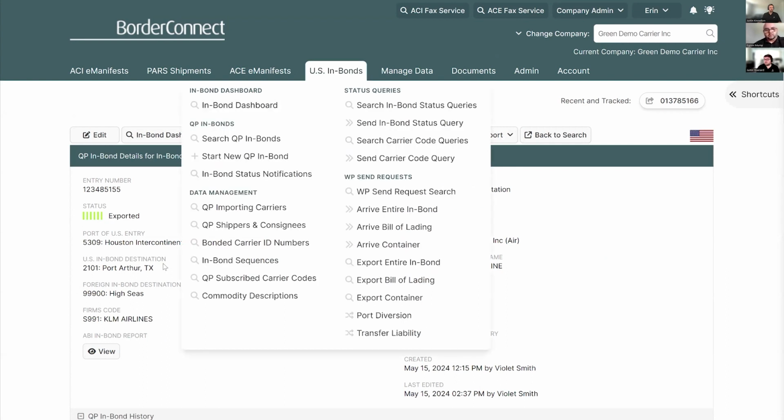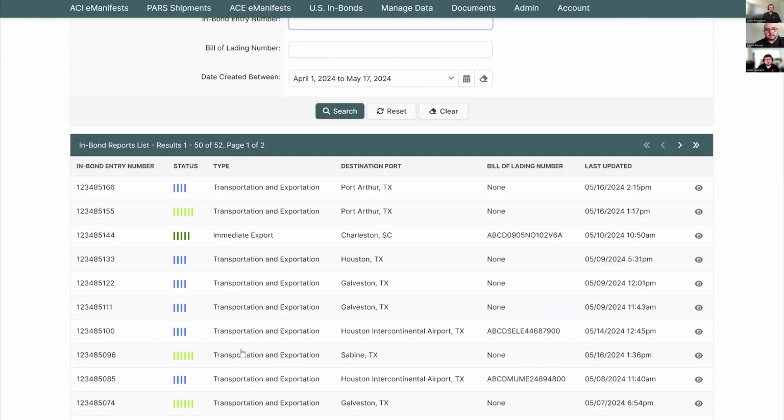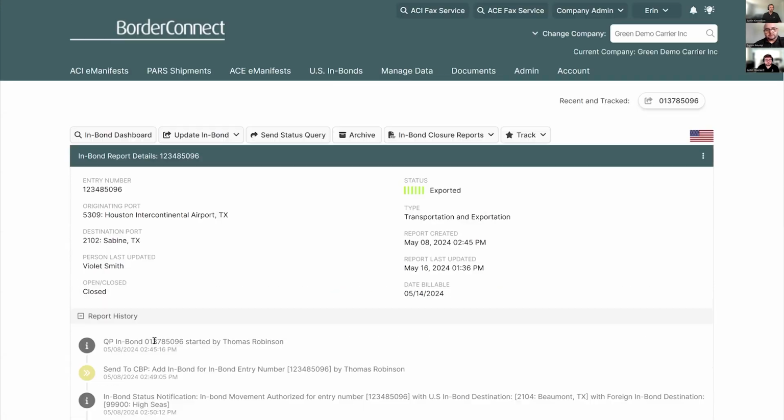And if I go in my inbound dashboard, and click on this particular bond, I'll be able to see that it's closed. You don't have to do anything. It's a T&E bond. That's all you have to do. And you can print out your inbound closure report right at the top here. There's different inbound types. So there's an IE, a T&E, and an IT.